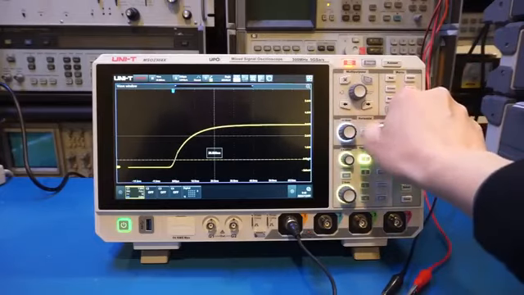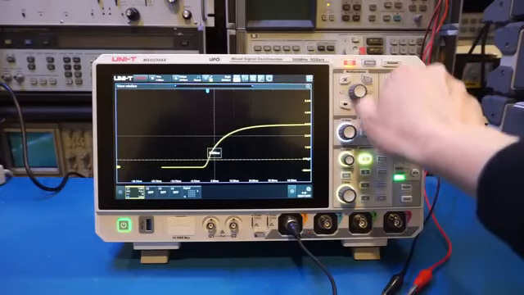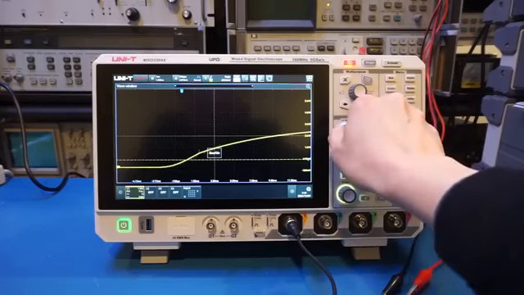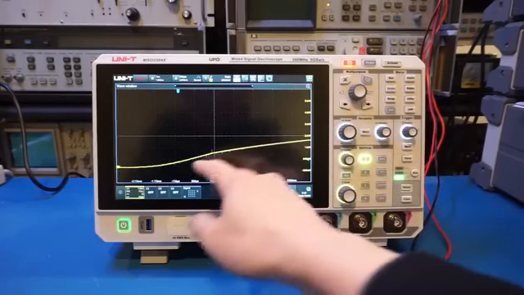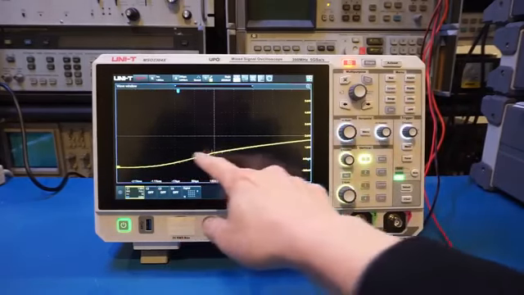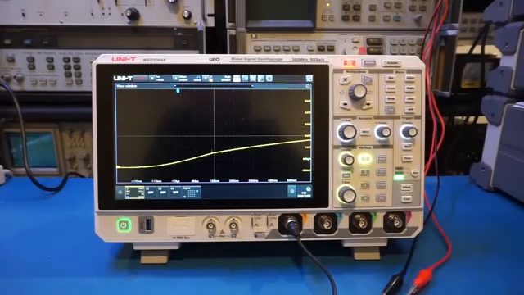For that, I'm going to expand the horizontal here. So you can see some of the spikes on the waveform here when the output is being ramped up. Taking a single shot is very useful to capture the power-on characteristics of your power supply.